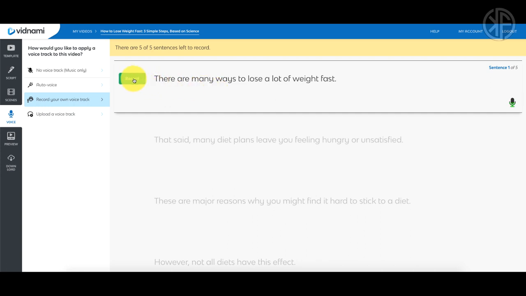It's very, very simple. So we just click on the record button. It's going to count down. There are many ways to lose a lot of weight fast. And then when you're done, you click on stop. And then now you can see you have a couple of options, or 3 options. You can go to the next sentence, or you can play it to listen back, or you can re-record it.